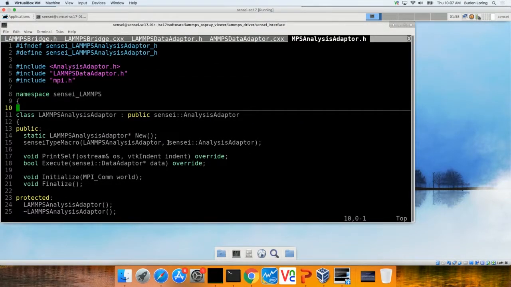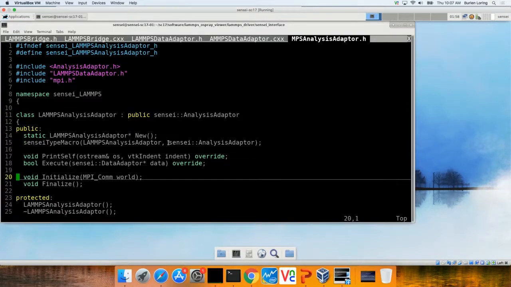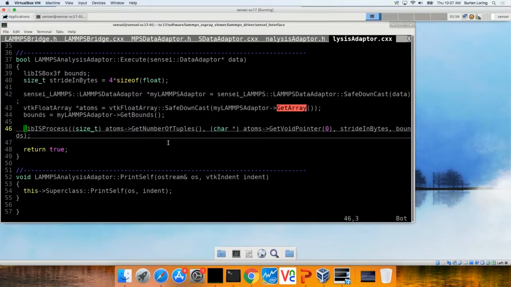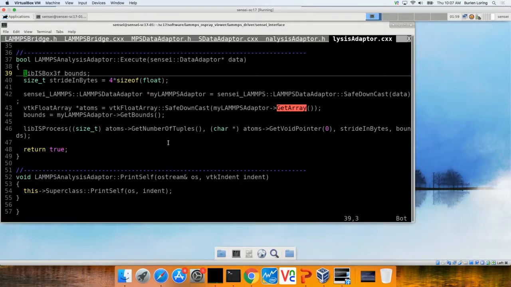So his analysis adapter, this is the Osprey renderer. He's deriving, again, from Sensei analysis adapter, and he's overriding the execute function, and he's added some initialize and finalize. Let's just take a quick look at his execute function and see what he's doing. Okay, so here's his execute function.